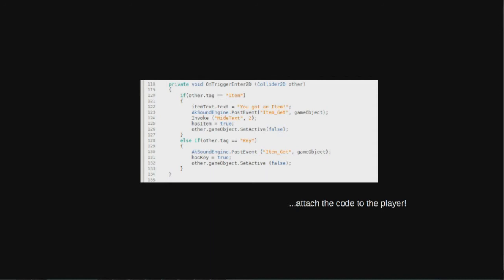So under this if statement, if the tag for the game object is item, then text is going to pop up on the screen that says you got an item. And then the sound for item get, which is my Wwise event, is going to play. And then a couple of other things are going to happen, like the code will know that we picked up the item and the game object is not active. As well, the same kind of thing happens with the key. So if you collide with the key, then the item get noise plays and has key becomes true.